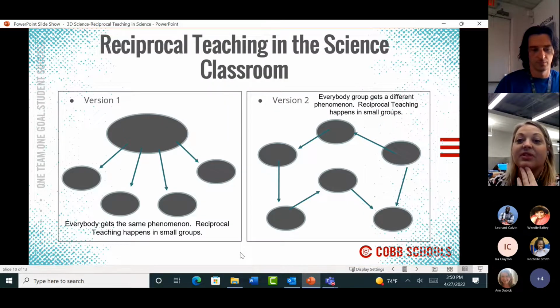So it can be done several different ways. Reciprocal teaching in the science classroom: version 1 is what she showed you. Everybody gets the same phenomenon. Reciprocal teaching happens in small groups. And then version 2 takes a little bit more planning and figuring out how you can utilize the classroom to the fullest. But in this version, everybody gets a different phenomenon or a different article. And reciprocal teaching happens in small groups, and the students can rotate through to get to the different readings, and they could all be about the same topic.